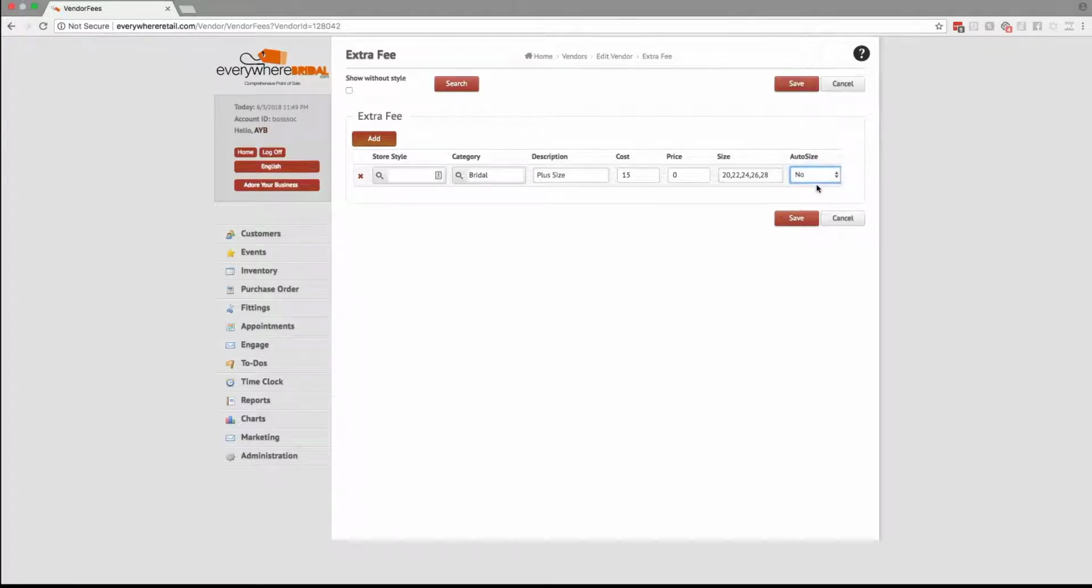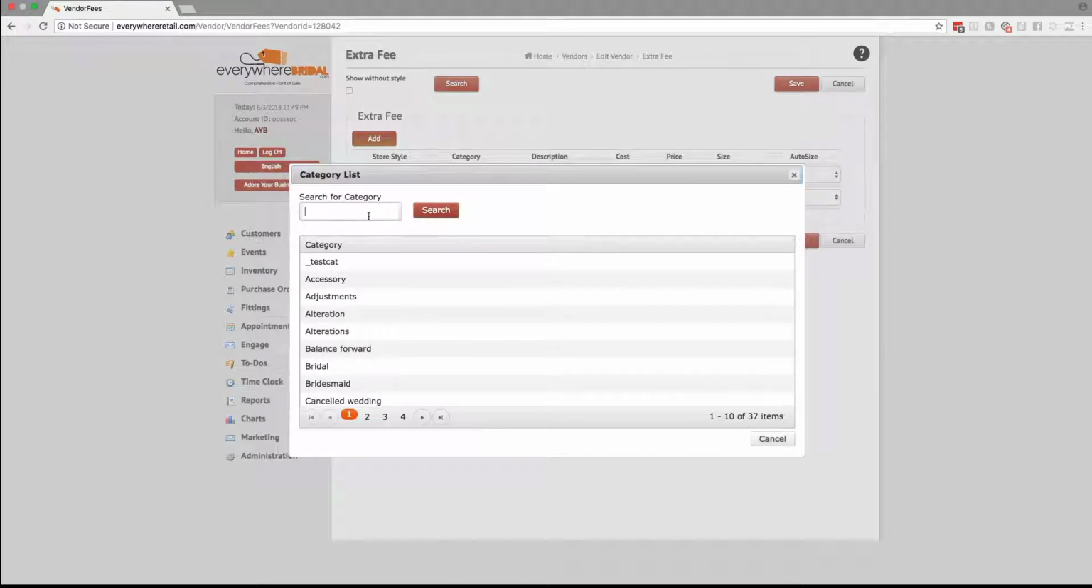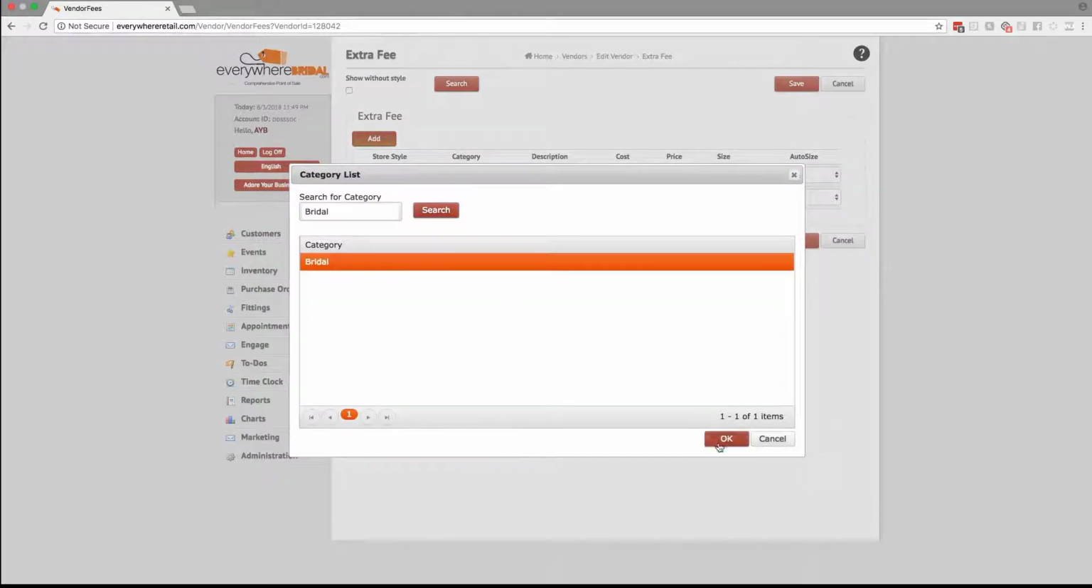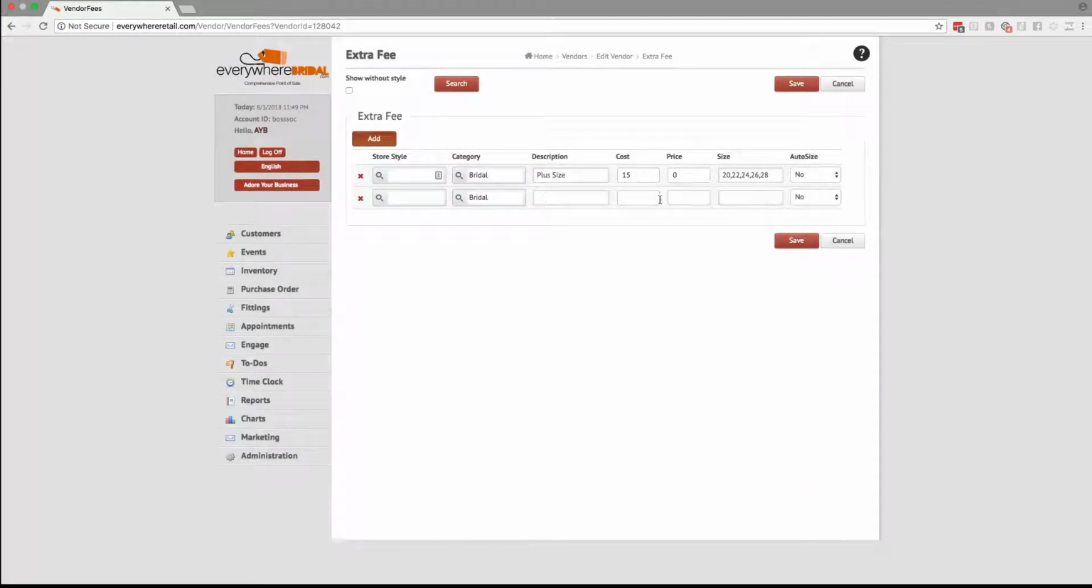You can continue adding more extra fees for as many options as possible. Think about custom changes that designers offer, or extra length on particular dresses but not on others. Always hit the Save button to make sure all your work stays in the system. Remember, you simply click the Create button to add a brand new vendor and fill in all the same information that was just covered.